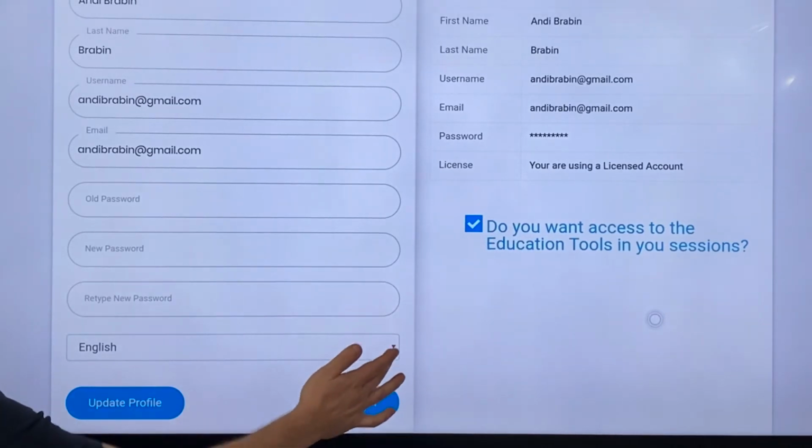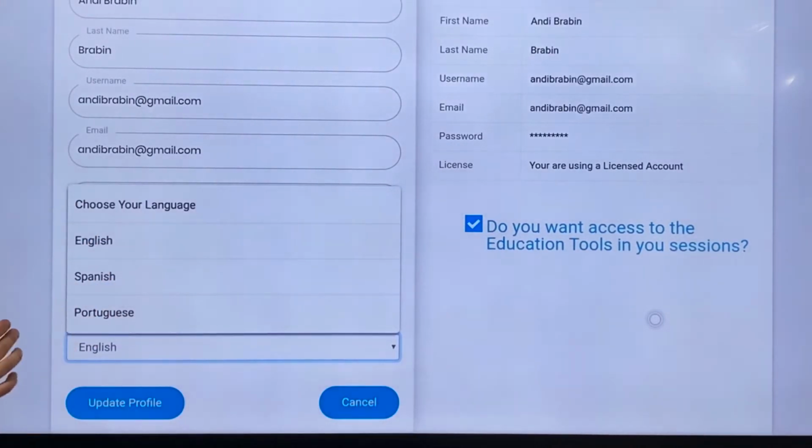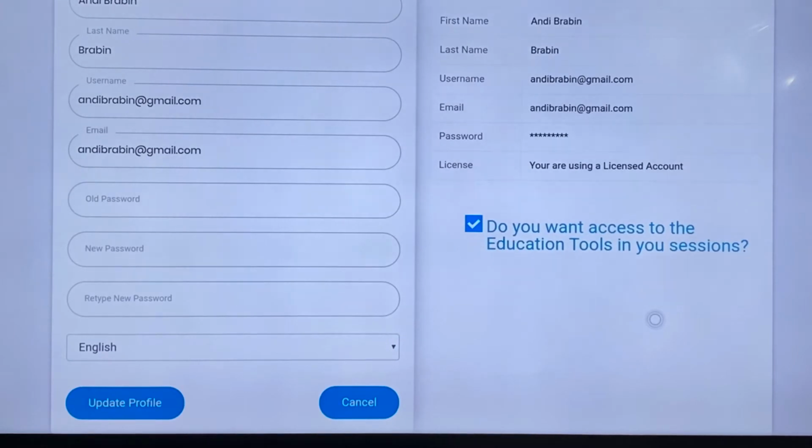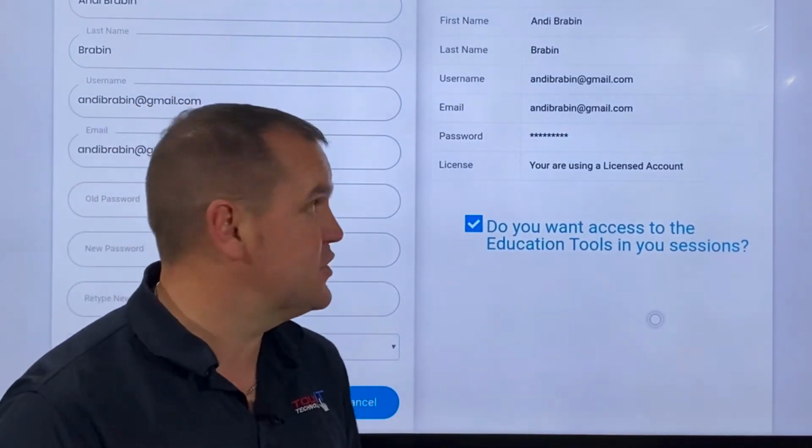Down the bottom we've also got a language selection, so you can actually change the software into Spanish or Portuguese, and we will be adding additional languages too.